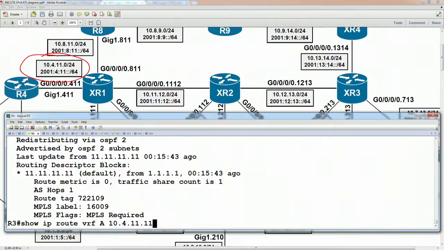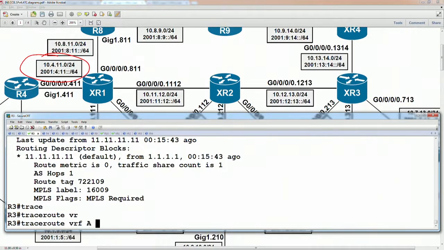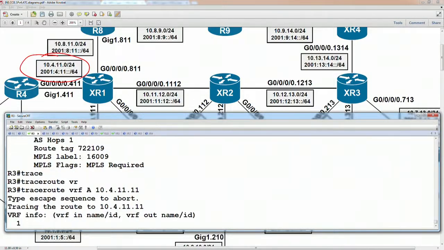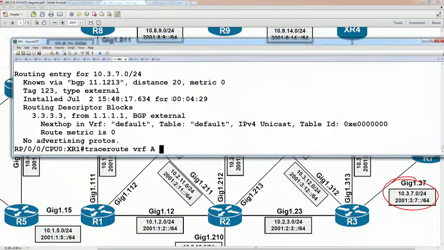Okay, so next let's do a trace between these. Let's do a trace in VRF A to 10.4.11.11. And router 3 should automatically source that from its directly connected link. Okay, let's do the same thing the other way. Let's say trace, and we're going to trace inside VRF A. From XR1, we're tracing to 10.3.7.3.